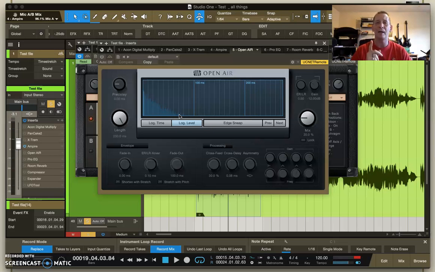I suggest you check out some amp sims, and I suggest you check out some impulse responses of cabinets and things like that using some type of convolution reverb, and check it out on some of your stuff.